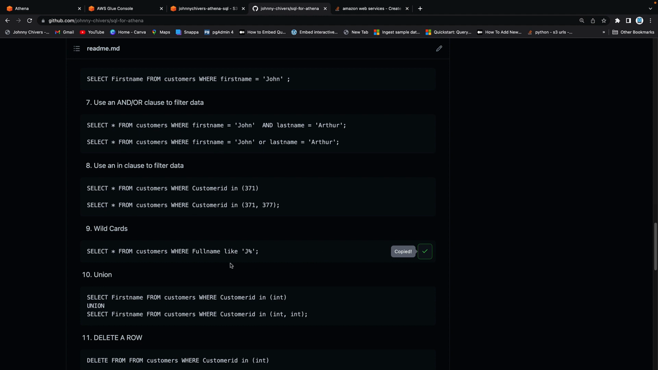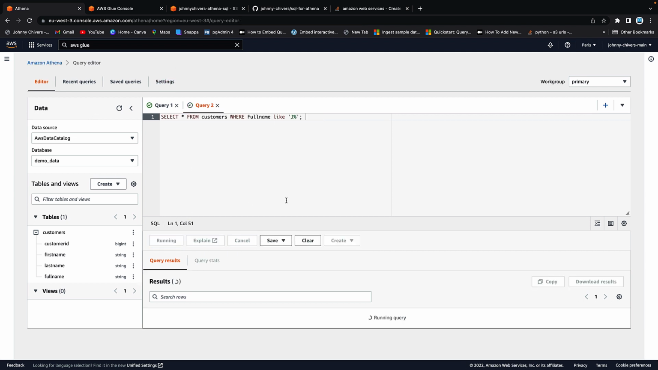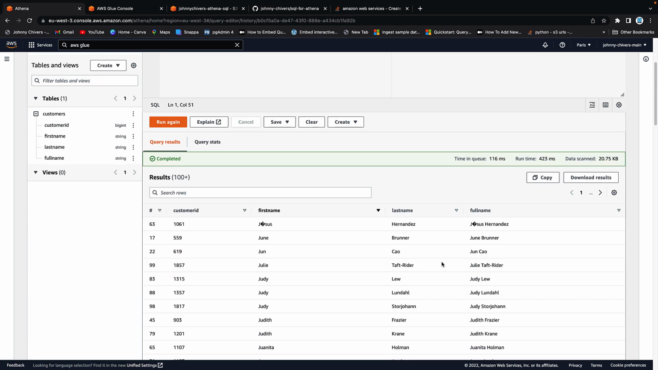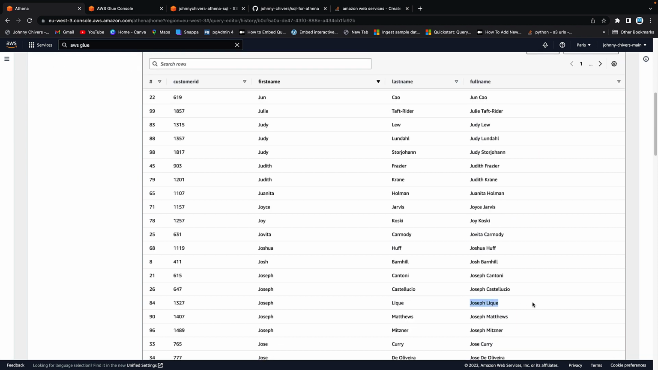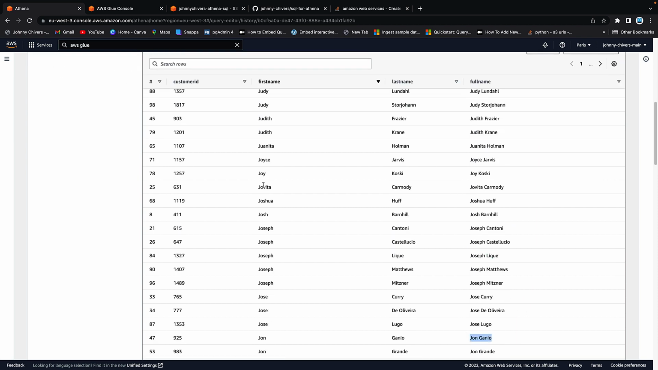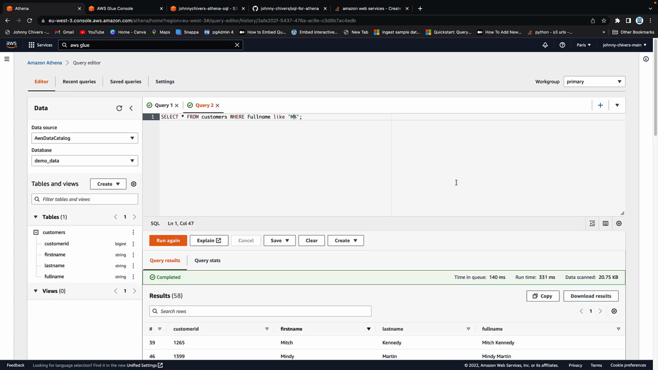Let's be lazy, and I'll just show you this time because we're going to need it later. If you just hit that copy button, delete what's in the query window, paste in the copied query and run. It's going to give us back everything where the full name starts with J. So we have Jesus, Hernandez, June, Judy, Judal, Joseph, and John. So that's how the wildcard works.